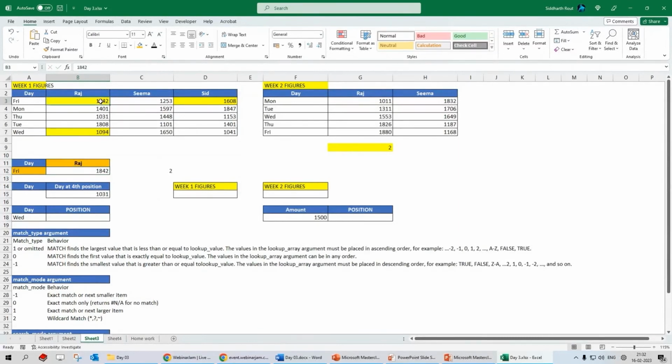Now coming to the next lookup function, Isha, this is for you, XLOOKUP. Use this function to find strings in a table or range by row. Okay, so let's go to sheet 4. This is very important, guys, XLOOKUP. And then we'll move to index match.